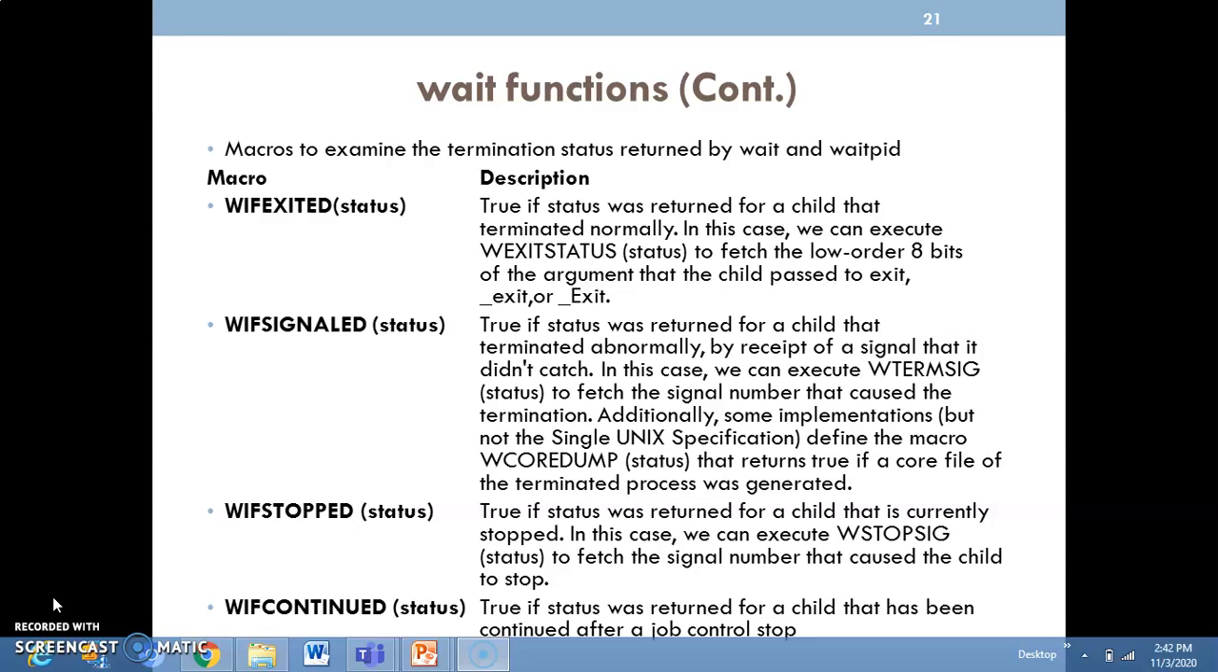Okay. Then one more macro we are using, WIFCONTINUED. True if status was written for a child that has been continued after a job control stop. Means there is one concept in the Unix environment, job control. Job control is nothing but allowing multiple processes from a single terminal, in which one process group is running in the foreground and the remaining processes or process groups are running in the background. So if that is the case, then the last macro will be executed, that is WIFCONTINUED.